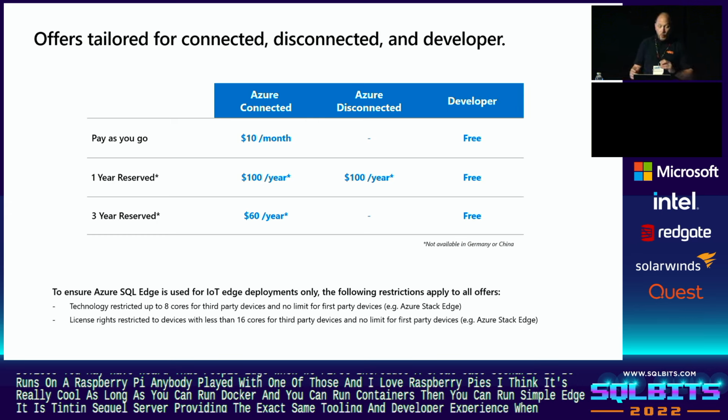Okay. All right, I've got 1 minute left, so I want to show you the key thing here about the pricing. I mentioned this is the most inexpensive version of SQL Server you're going to find. This is $10 per device per month to run Azure SQL Edge. If you pre-commit, then for up to 3 years, you can get it down to $60 per device per year. That is the most inexpensive version of SQL Server you will find anywhere for an actual fully supported version of SQL Server.